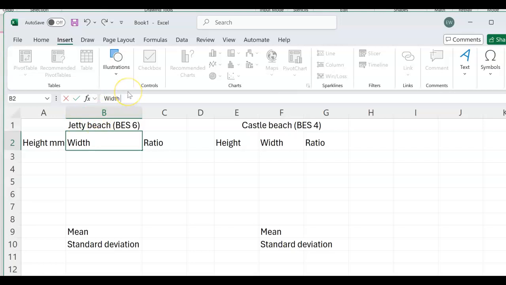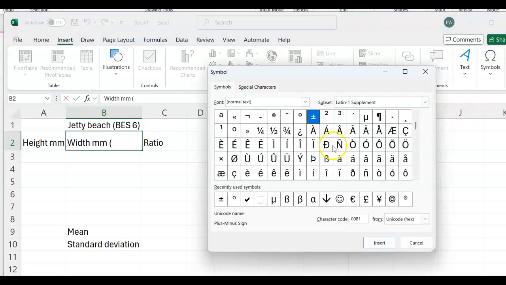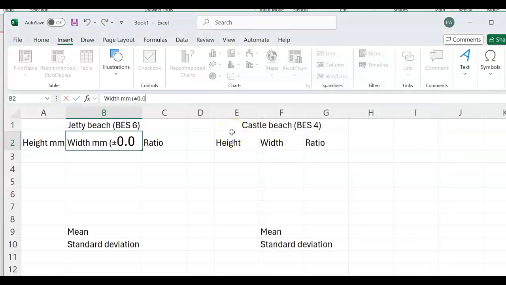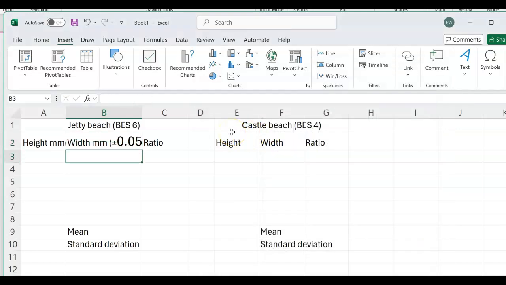Except it's not letting me, so never mind, millimeters. And then again, let's just do it again. So you go to symbols, symbol, and then insert that. Okay, insert and then close and then 0.05. Okay, and you do that every time.